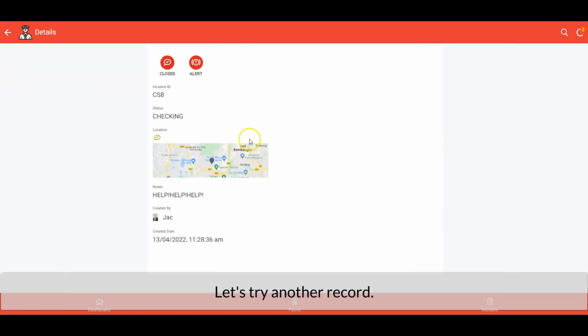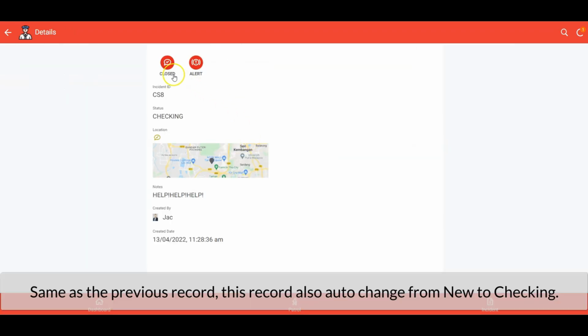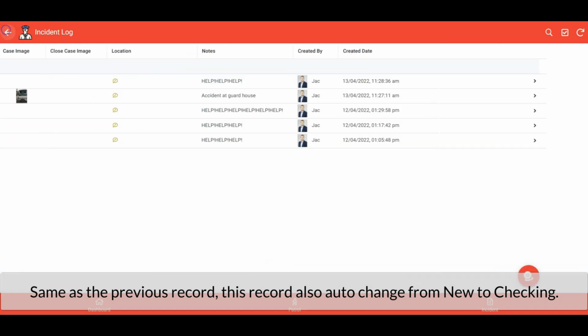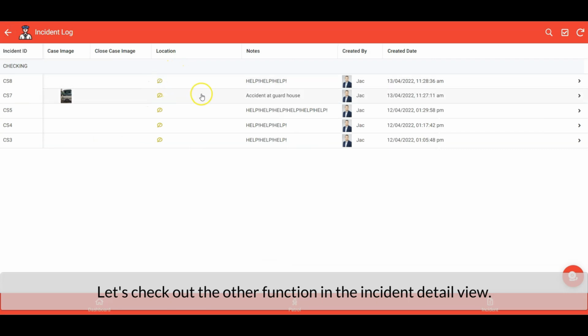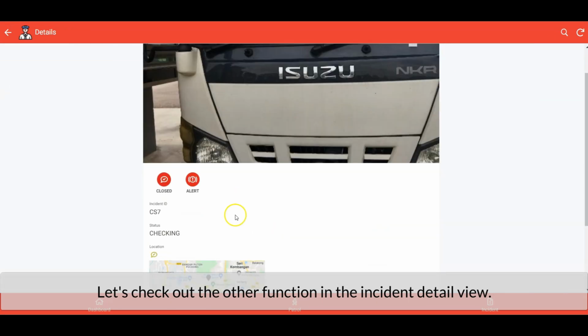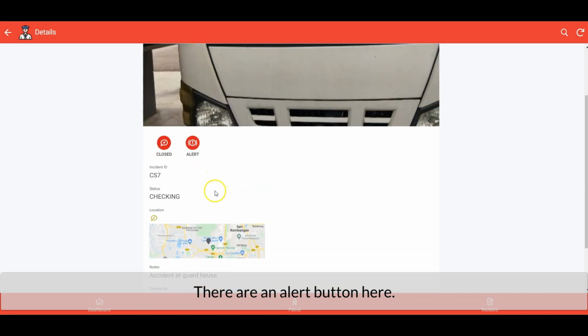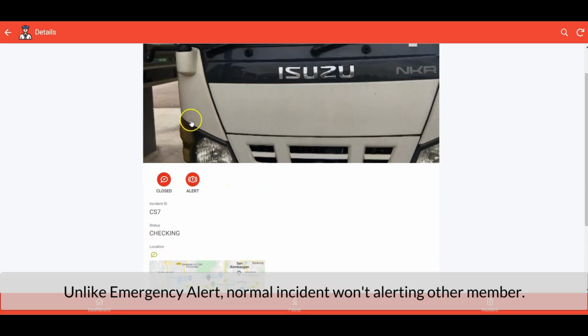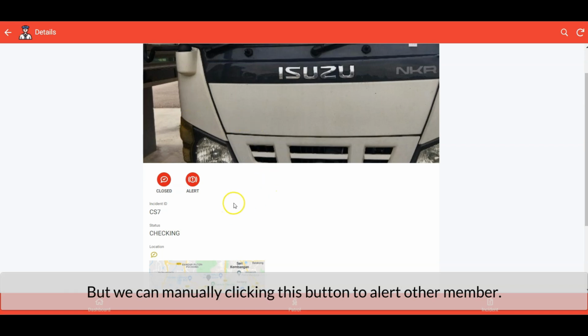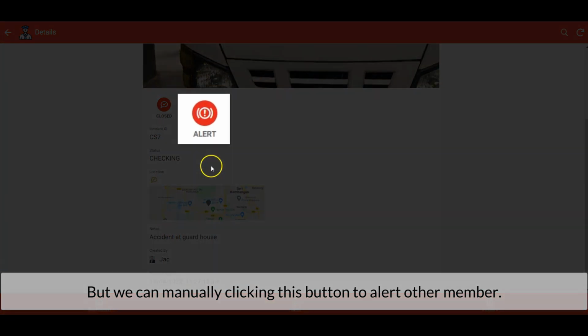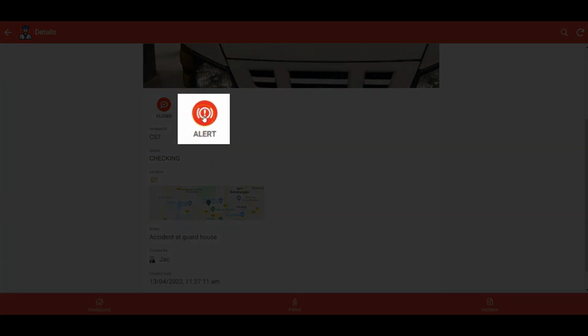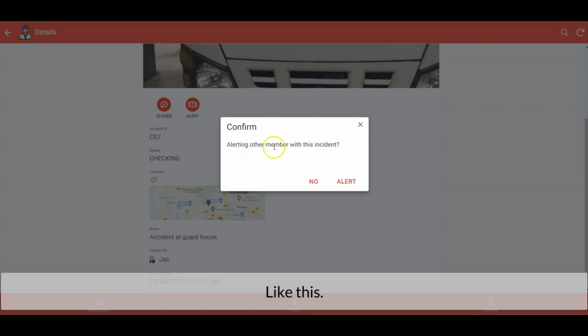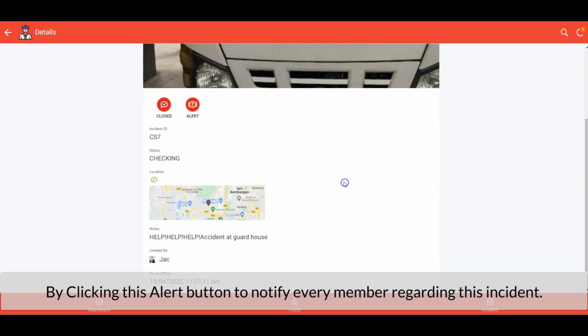Let's try another record. Same as previously, this record also auto-changed from new to checking. Let's check out the other functions in the incident detail view. There is an alert button here. Unlike emergency alert, a normal incident won't auto-alert other members. But we can manually click this button to alert other members. Like this. By clicking this alert button, we notify every member regarding this incident.